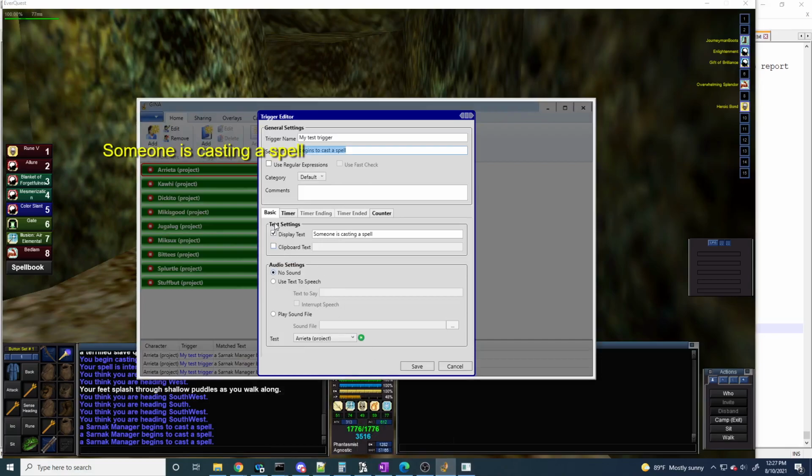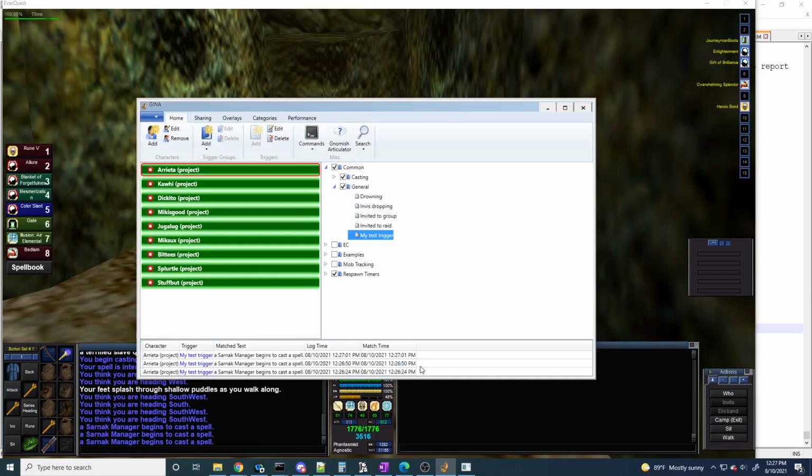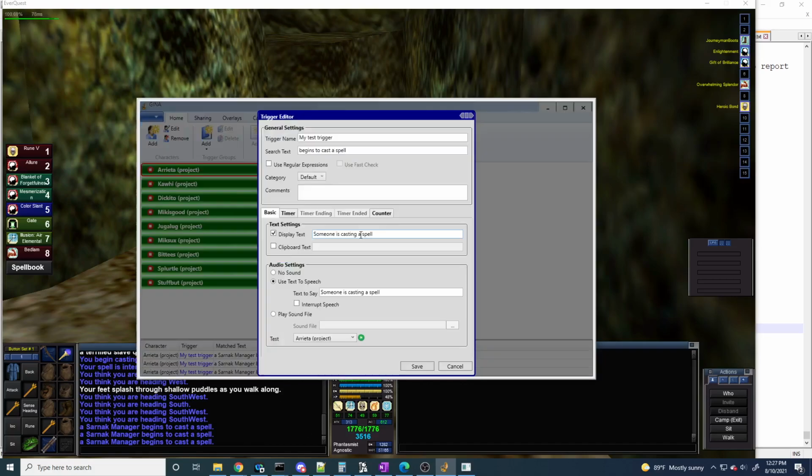Another one that is really useful is to use text to speech, so I can have it say something to me. I can say someone is casting a spell under text to speech, and now the next time this happens, it's going to say it to me. Someone is casting a spell. Okay, there we go.